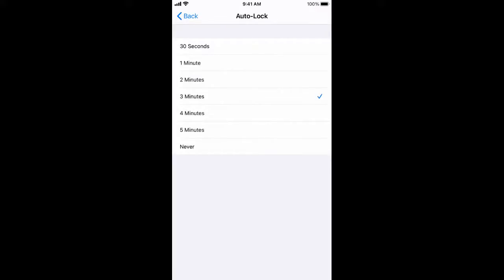You can go from 30 seconds until the phone locks itself up to never. Of course, never is probably never a great idea unless you have one specific purpose for it to be on always, because it'll run down your battery faster. So you can choose 5 minutes, you can choose 4, 3, 2, 1 minute. And let's just keep it here on 5 minutes for this little demonstration.